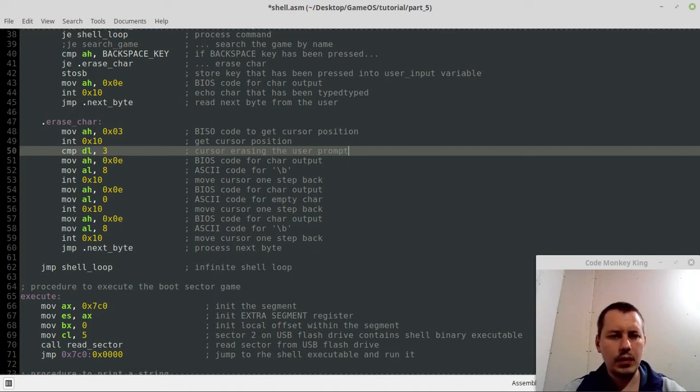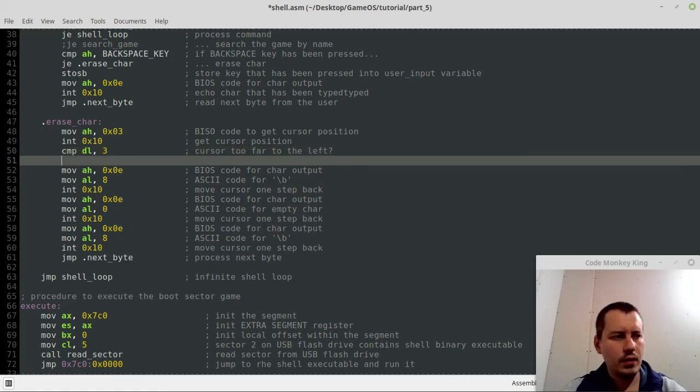Okay, let's say cursor too far to the left, and here. So if so, we can say gem equals and just go to process the next byte. If so, don't erase anymore and process next byte. That's pretty it.